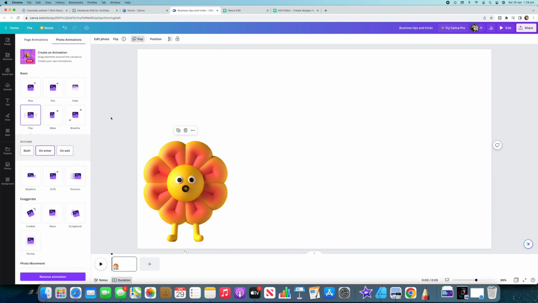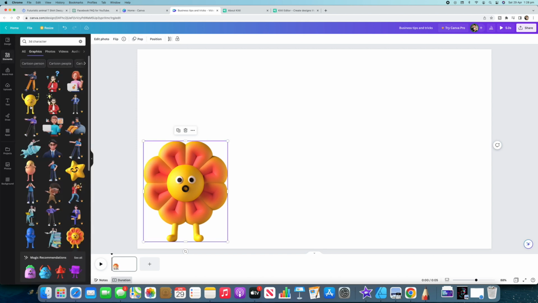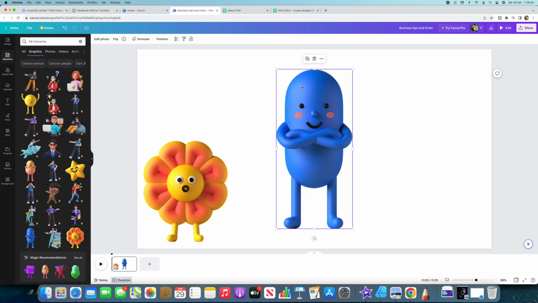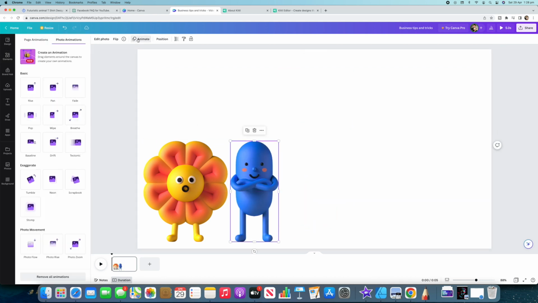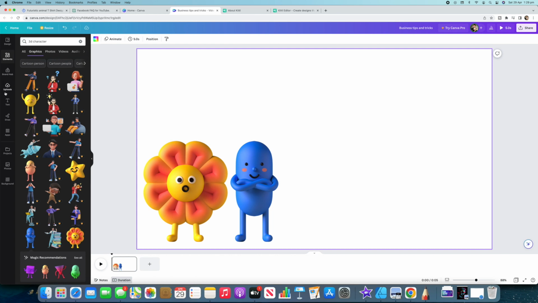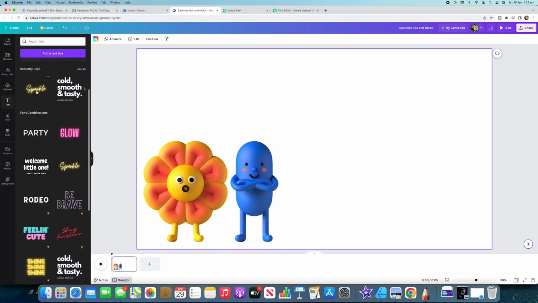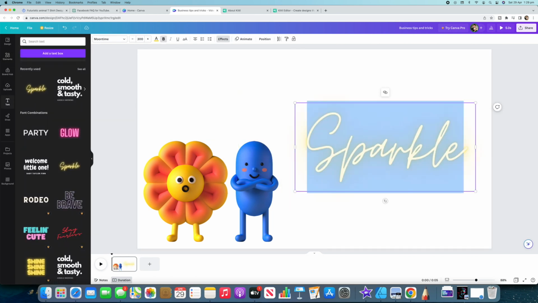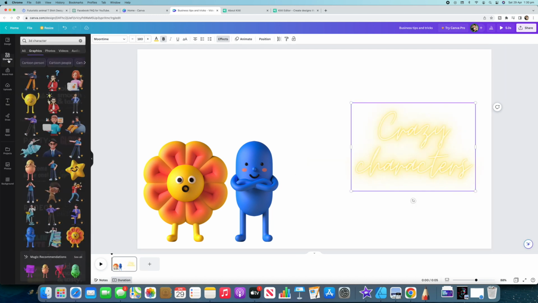use that. Cool, then we might bring in this one here and go animate on that as well. Maybe that, use the rise. You can change the direction, etc. as well. Then we might add some text on the right there. So maybe this one.